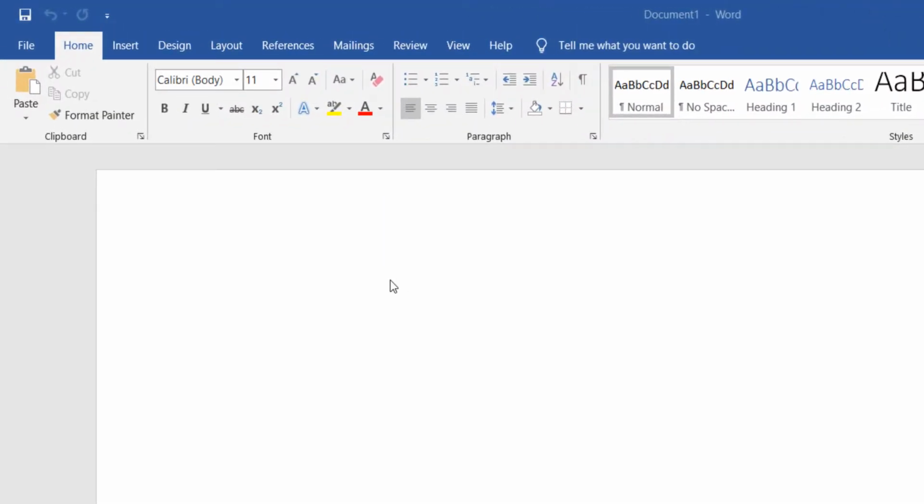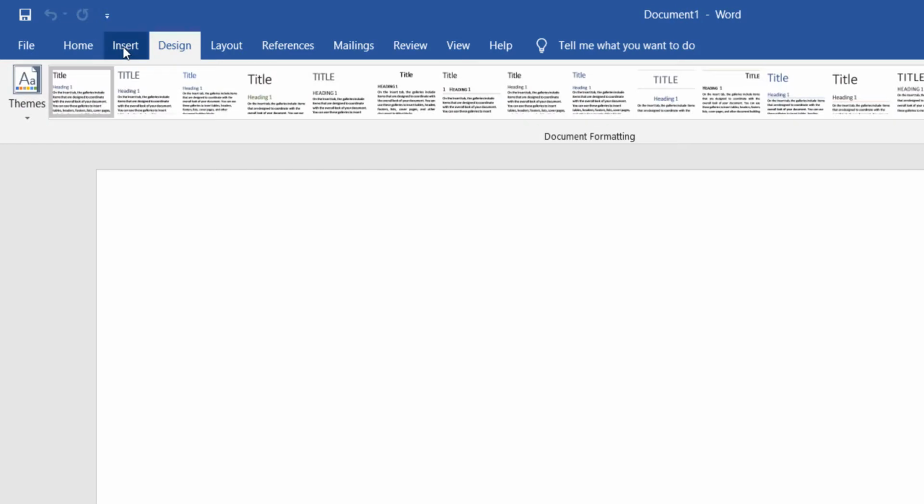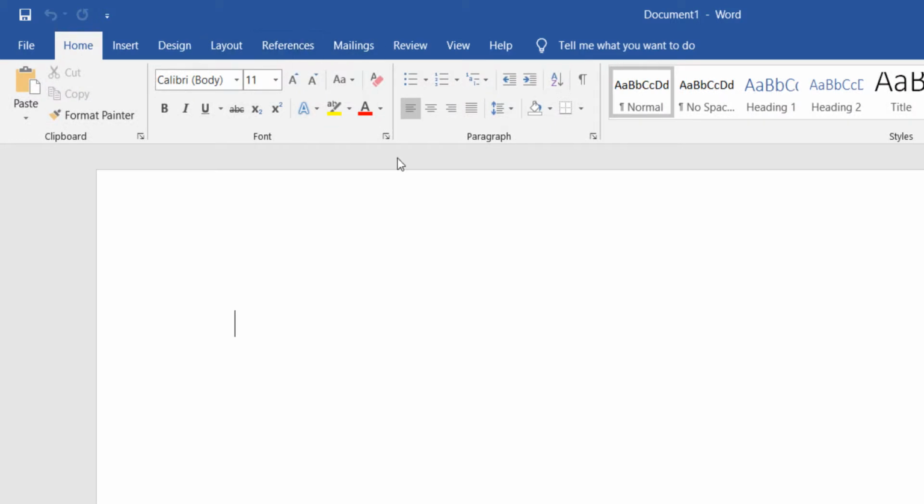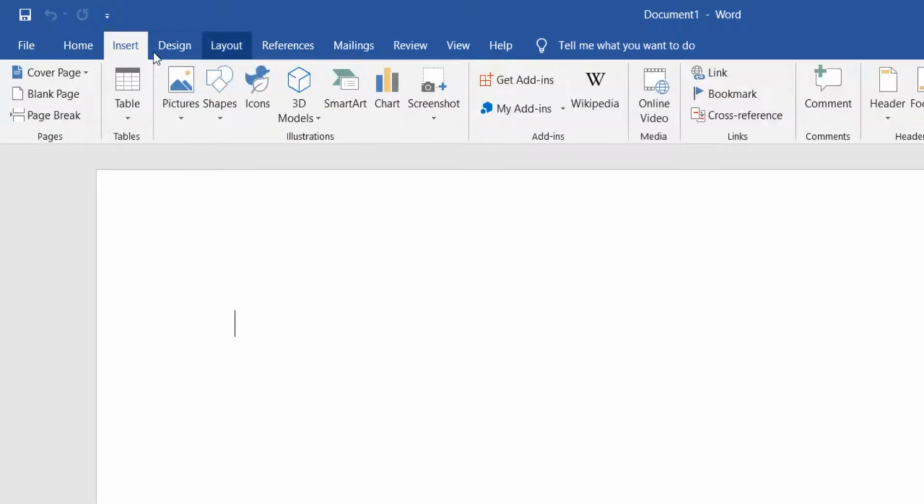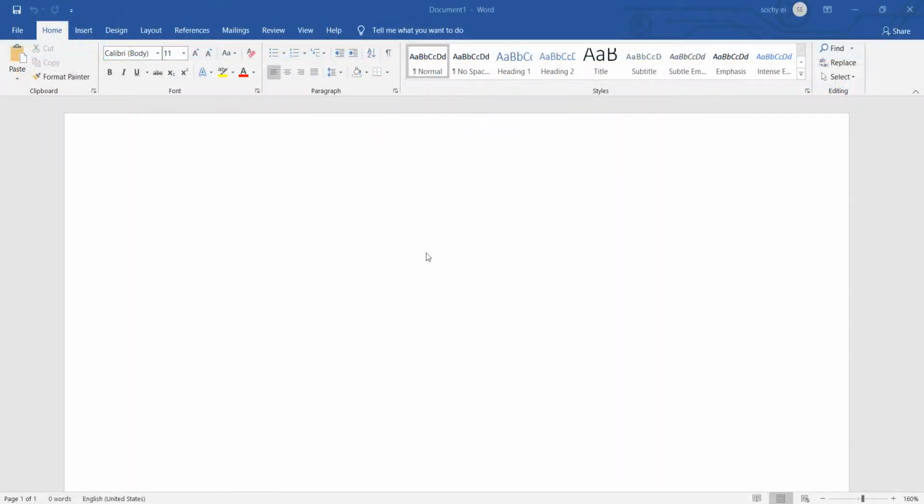So now we're talking more clearly about the ribbon. What is the ribbon? The ribbon contains multiple tabs. We have the Insert tab, the Design tab, which we can find near the top of the window. Each tab contains several groups of commands. Now we're talking about how to hide and show the ribbon.